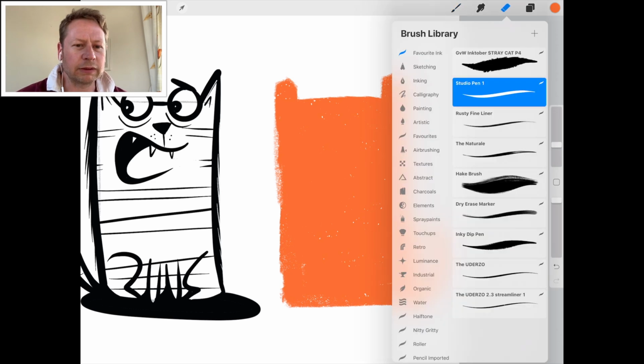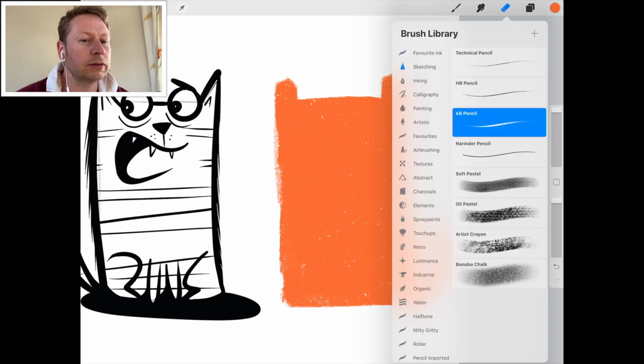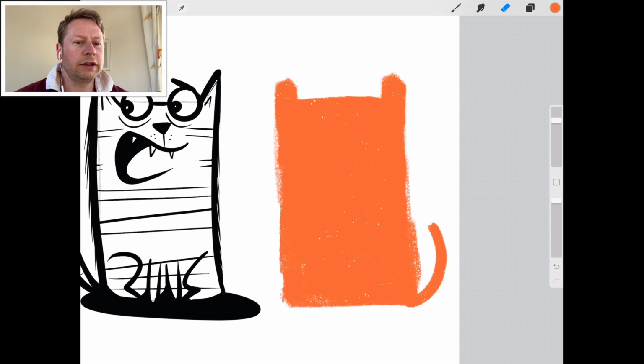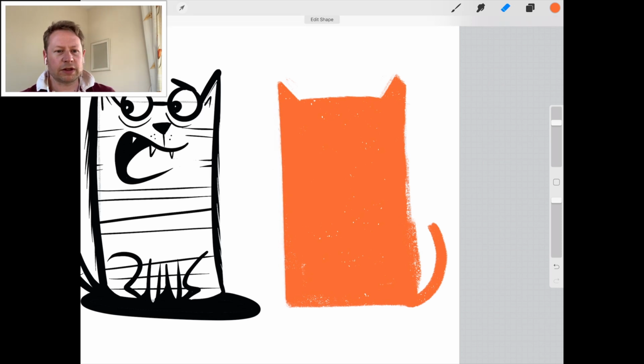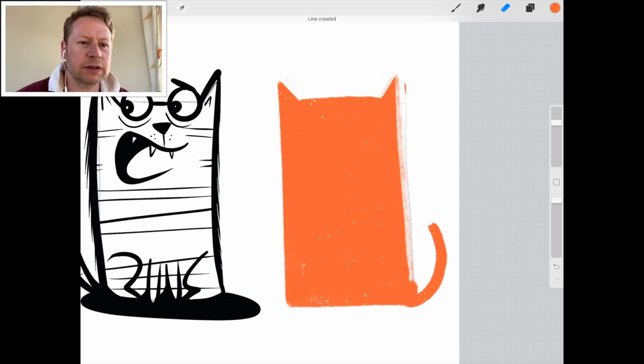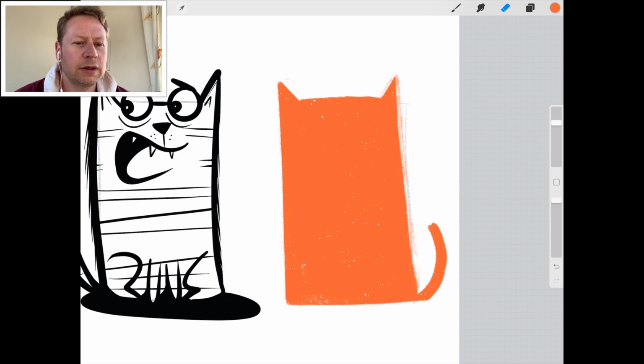So I'm not going to have an outline on this. I'm not going to have a black outline. You don't always need an outline. Sometimes just having a nice clean coloured shape can be really nice. One of the benefits of using an iPad is I can rub away any lines I don't like. So there we go, just take away a few of those lines. You can still almost see it's like an orange silhouette of the cat. Make it a little bit neater on the top.